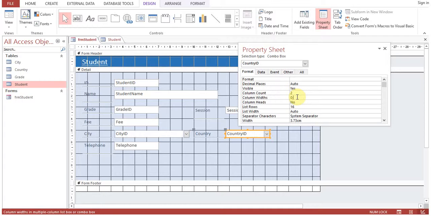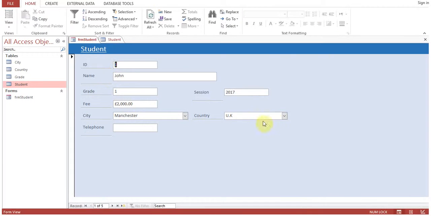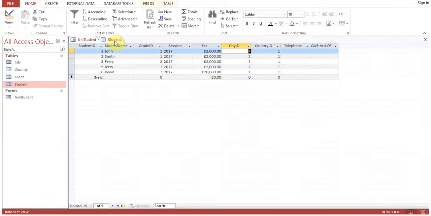Column widths: 0, semicolon sign, put 1, 2 or 3, whatever width you want, and save it. Increase a little bit. Okay, now see, form view, country: UK is appearing, US appearing, Japan, China, New Zealand. It's very easy. Now for the first record, remember ID number 1 John, city Manchester, country UK. Country ID 1 is appearing.